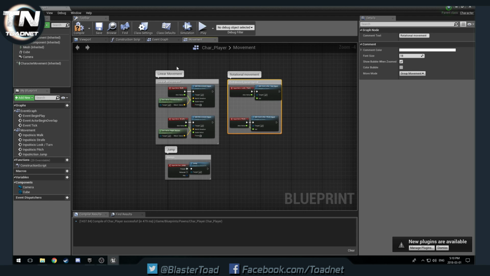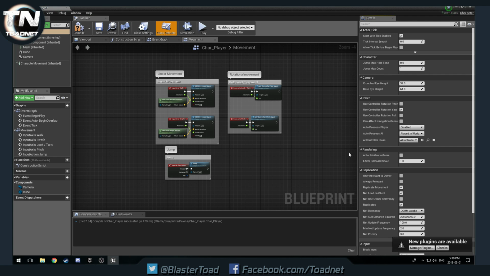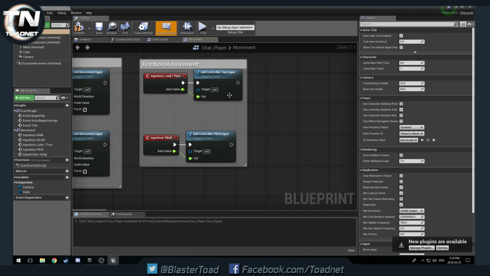There we go. Believe it or not, that is pretty much our character set up, and that is full movement. So what we need to do now is under class defaults, I do believe, yes. Under pawn, it says use the controller rotation yaw, which is great, because we are updating controller yaw. But it is not currently listening for pitch, so because we're changing the pitch here, we want to have it listen for the pitch over here. This is actually going to rotate our whole character forward and backwards, but that is fine for our simple setup. And I'm going to hit save.